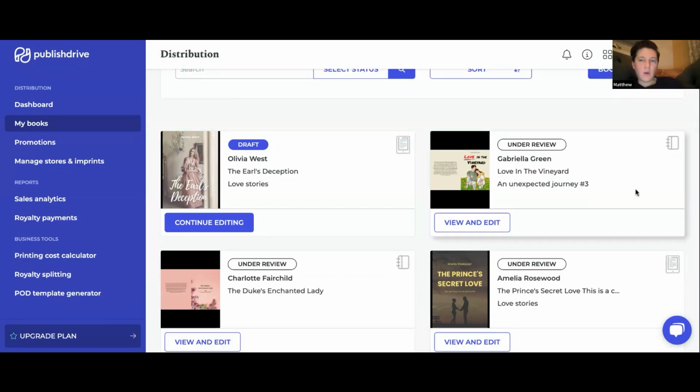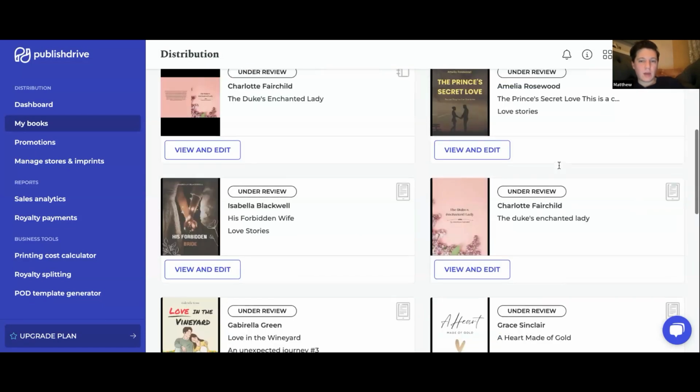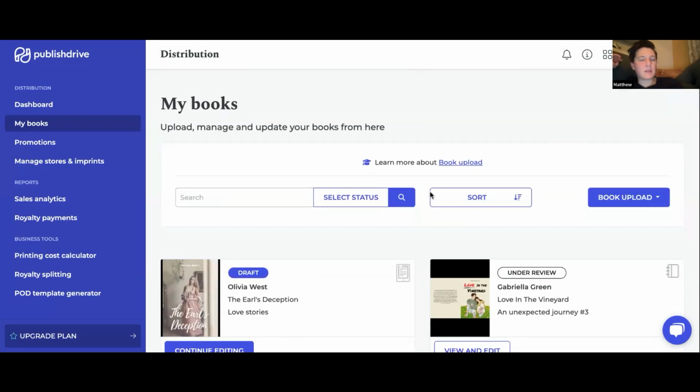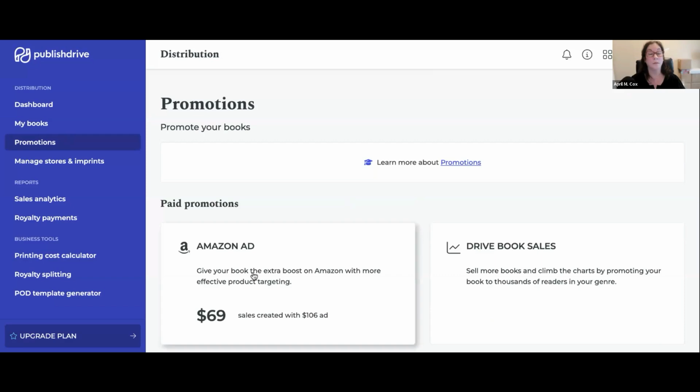You can save it as a draft, or it might be under review. If there's something to be corrected, you can see here that it will let you know, correct X issue, and then publish. And then you can see the stores that are on offer in here as well. So that's it. Once it's done that, it's out to the stores. We then have a couple of tools here as well. There's no extra fees at any point.